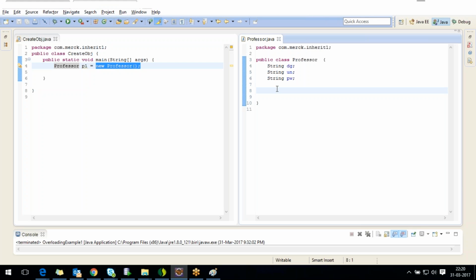What do you mean it is called by Java? Everything is called by Java. The default constructor will be created by the compiler, correct? So behind the scene, the compiler puts in Professor with empty parentheses. This is what we discussed. Behind the scene it does it.